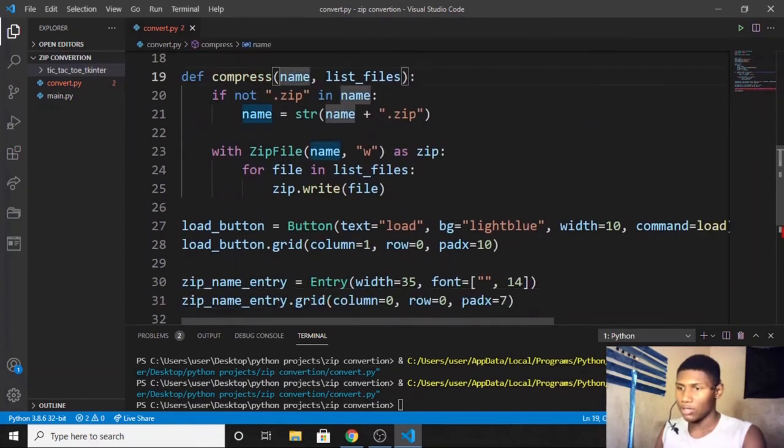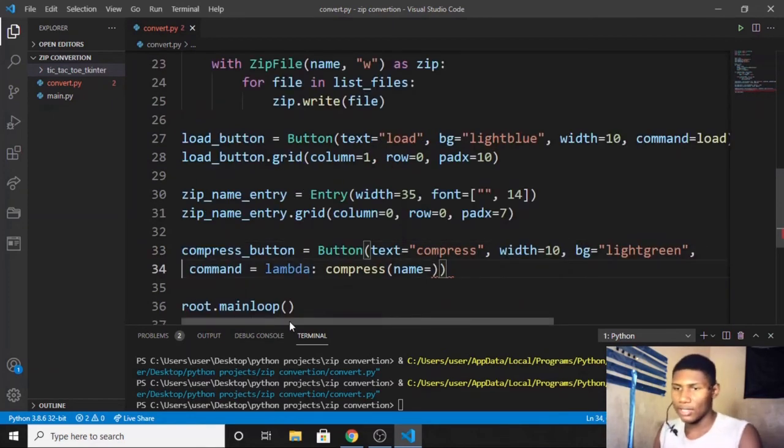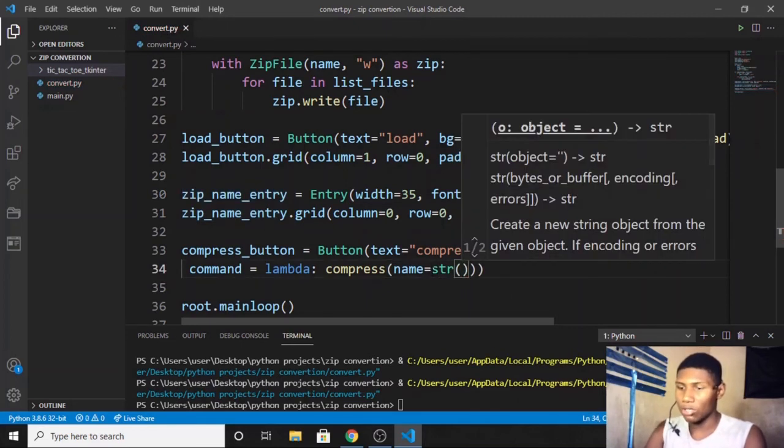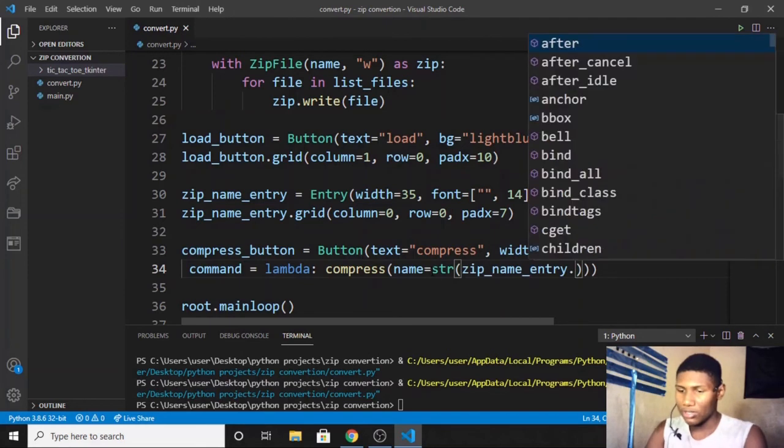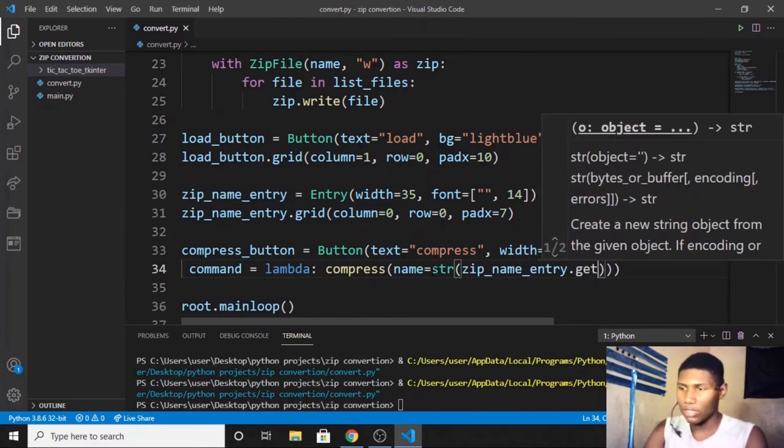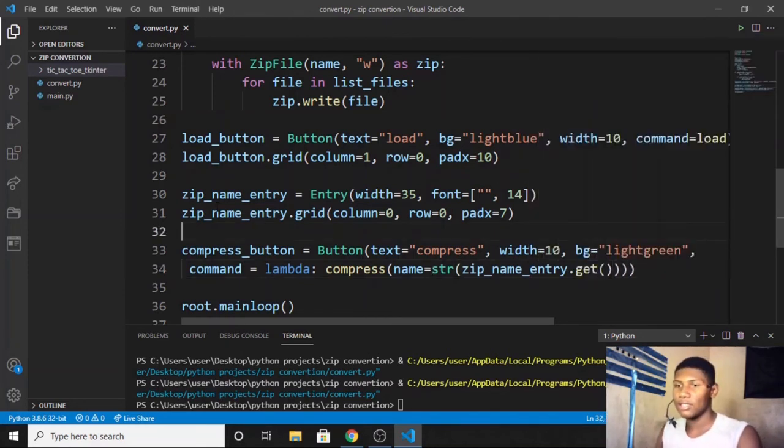So name is gonna be equal to, let me just move this to the next line, name is gonna be equal to whatever the user typed into that zip name entry. So I'm gonna do str, which is gonna wrap it as a string, and I'm gonna say dot get. So this is gonna get whatever is inside the zip entry there.